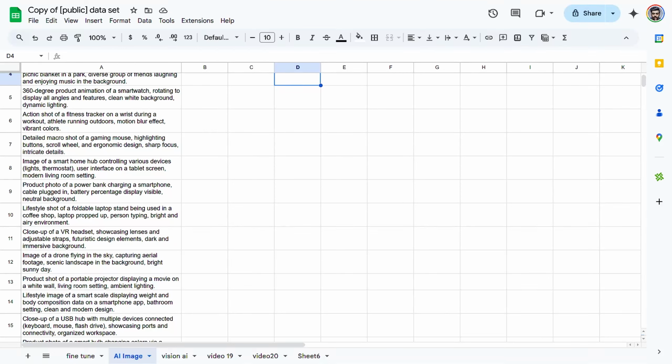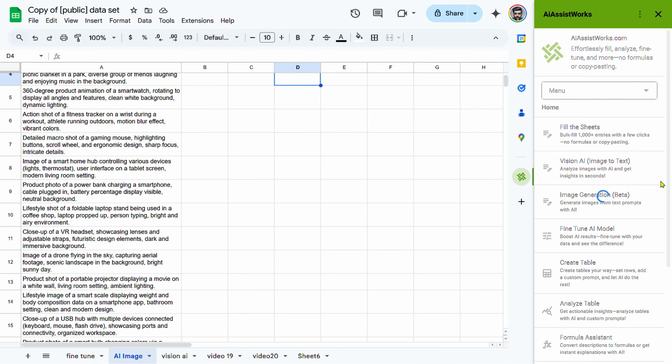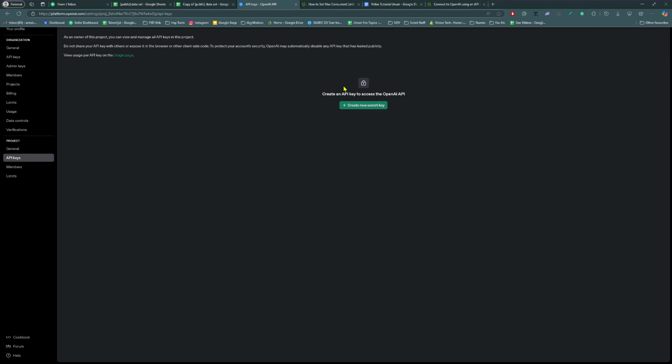Hello. Ready to integrate OpenAI's powerful capabilities with AiAssistWorks? In this tutorial, I'll guide you through the simple steps to set up your OpenAI API key and connect it to AiAssistWorks. Start by visiting the OpenAI website and signing up for an account if you don't have one.